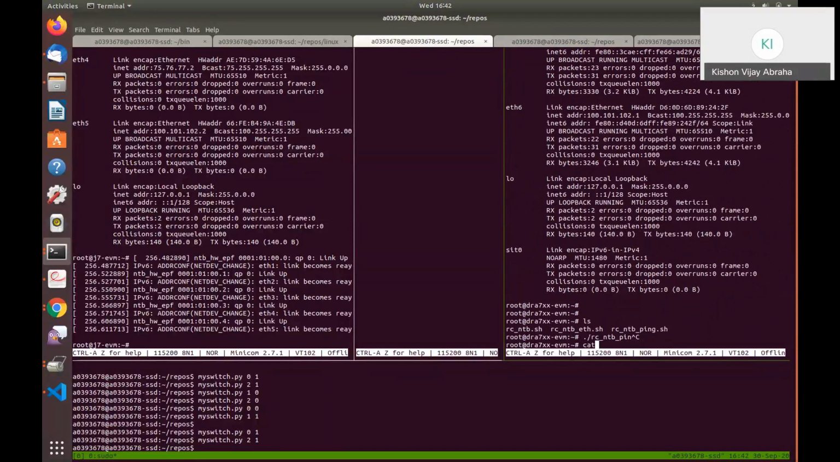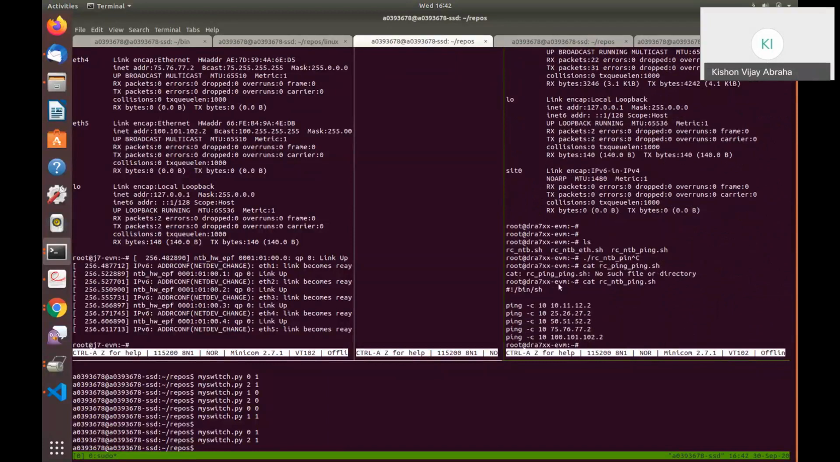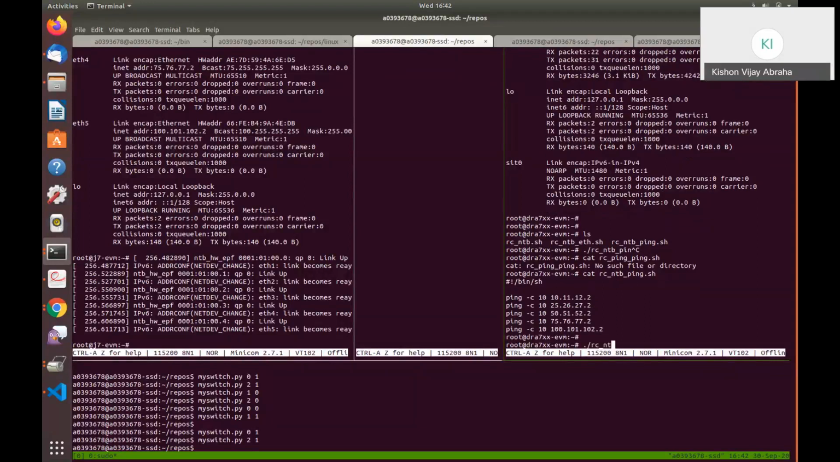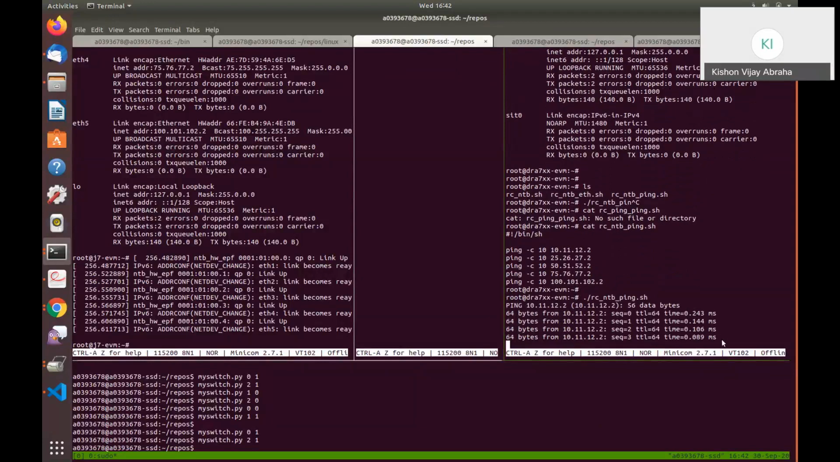Okay, let me just show this. This is a simple script which sends 10 packets to the other host, with all the IP addresses that end with .2. So I just run this here. Okay, so I could see the ping has started to work fine.